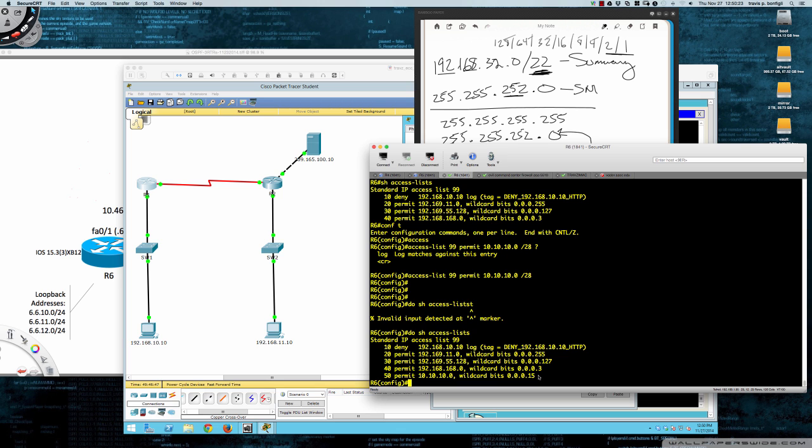So it's very nice. We give it the subnet mask, and then it provides the wildcard mask for us. All right, so this has been a standard numbered ACL. What if I want to manipulate this standard numbered ACL? Let's say that I decide that we no longer want to permit the 192.168.168 network, sequence number 40, right?